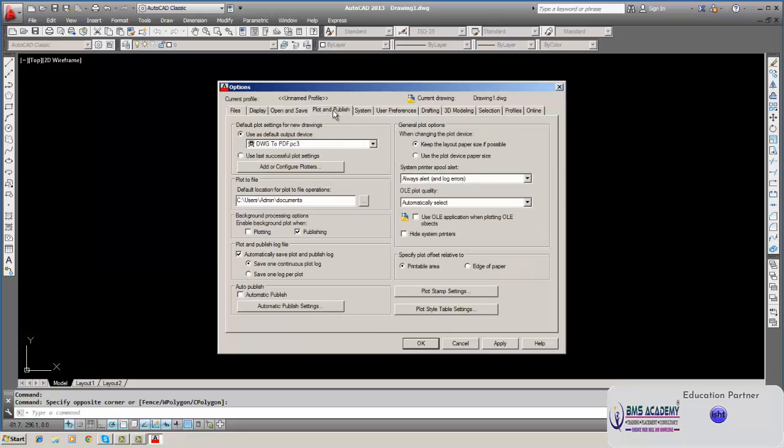And next step is plot and publish. See here, AutoCAD can be saved as drawing file, or it can be saved as a PDF file. Here you can select, well, this is called printing. Printing as PDF means go to printing file. It is saved as PDF. That is called the printing output device. Use the device to save it as PDF. Either you can save it as PDF, or you can save it as JPG. Now I have selected PDF. If you want to save it as PDF, it can be saved as PDF. And then add configuration properties. We will discuss later on. Automatic publish setting, all these things you can discuss later on. At present, whatever is necessary, those things I will discuss.